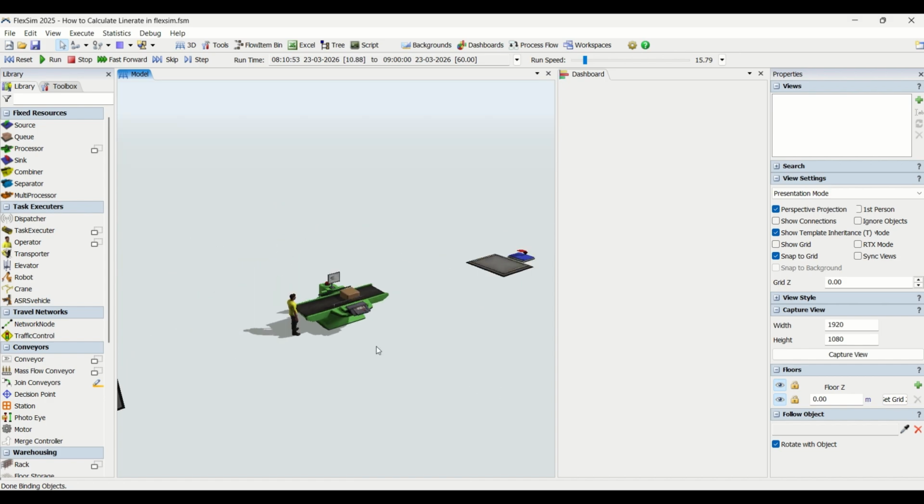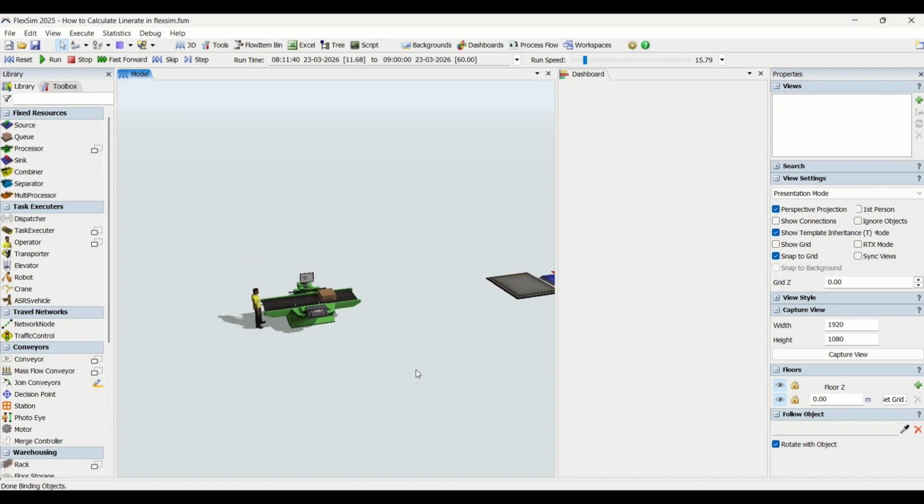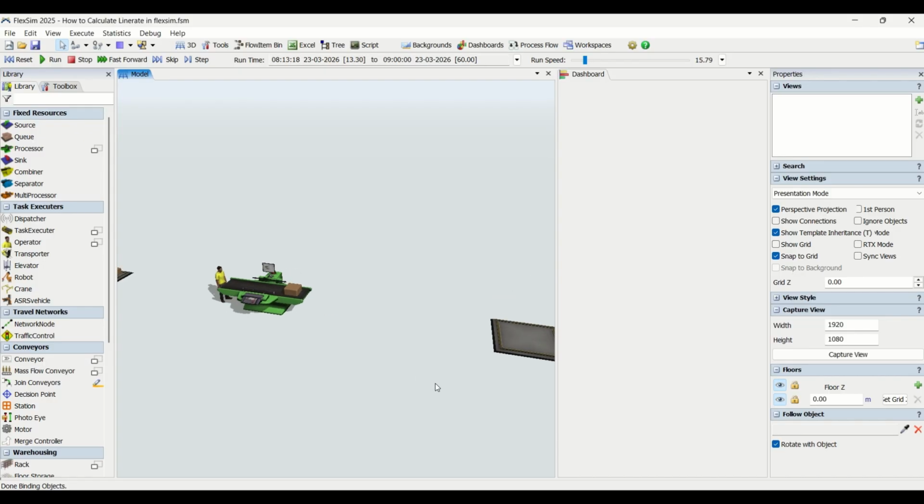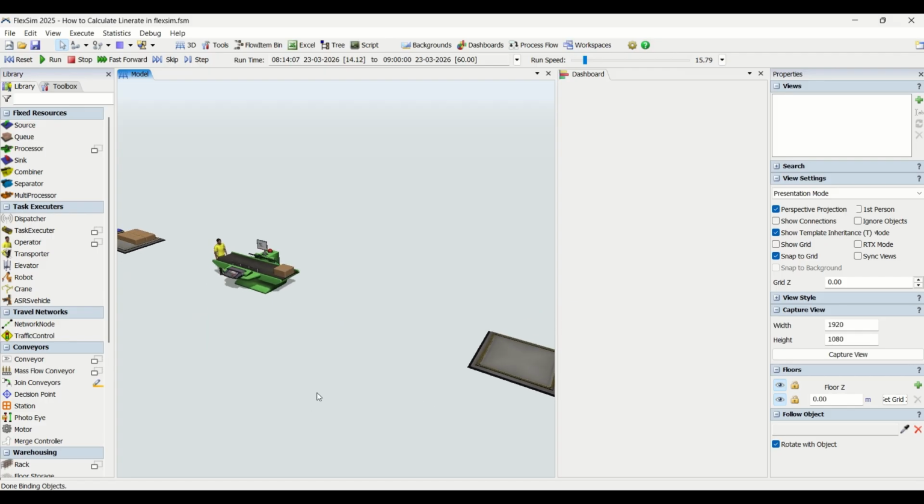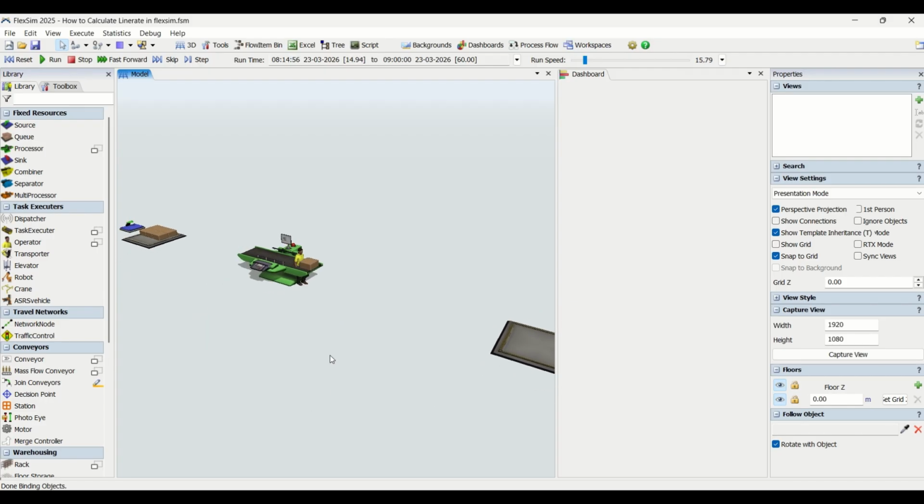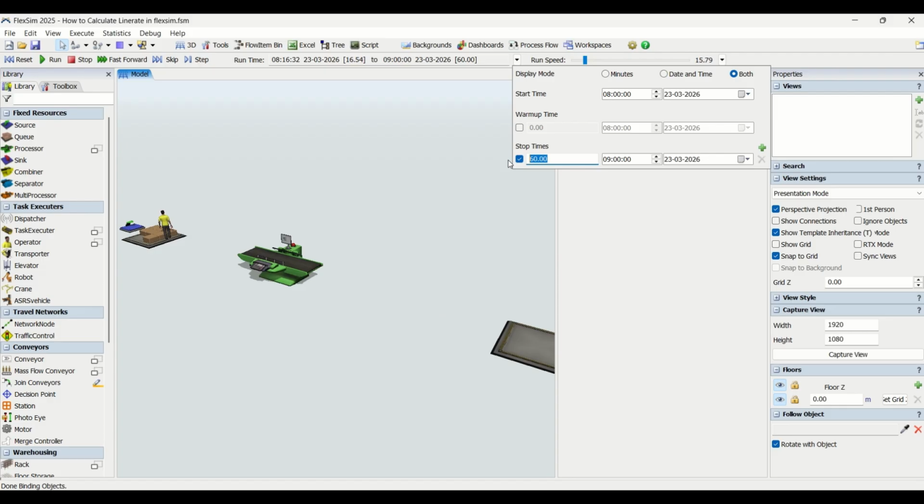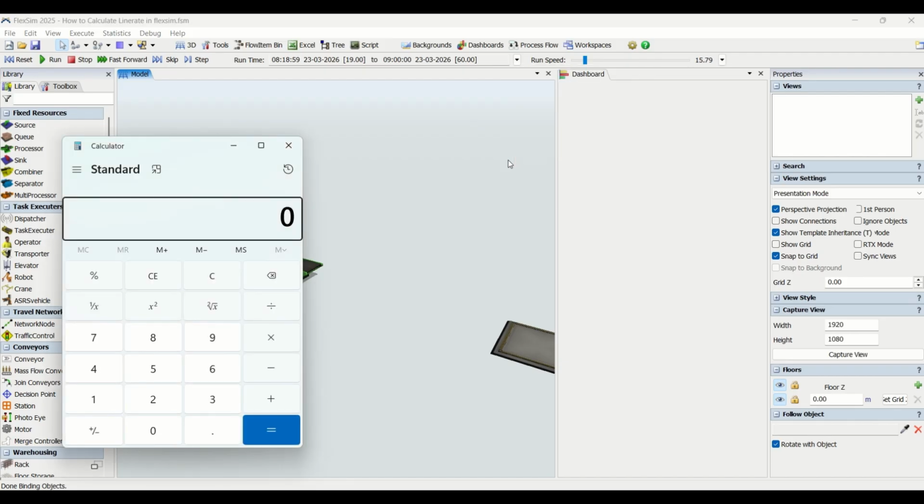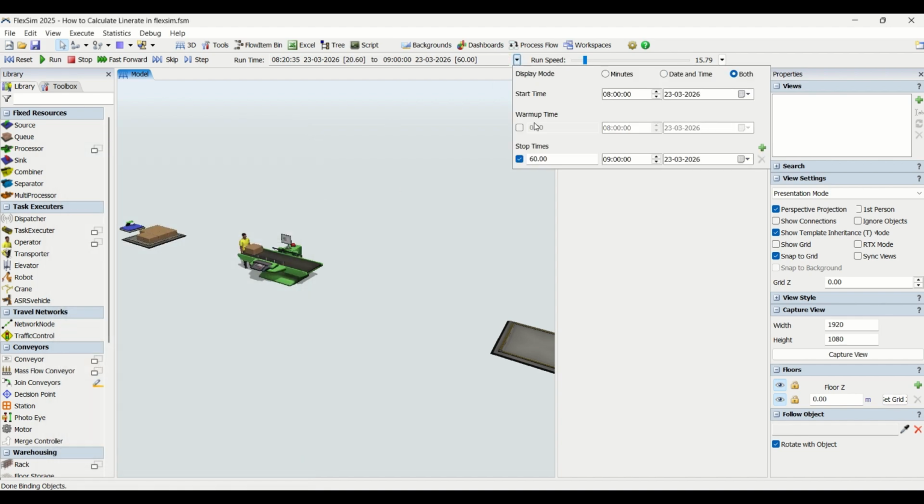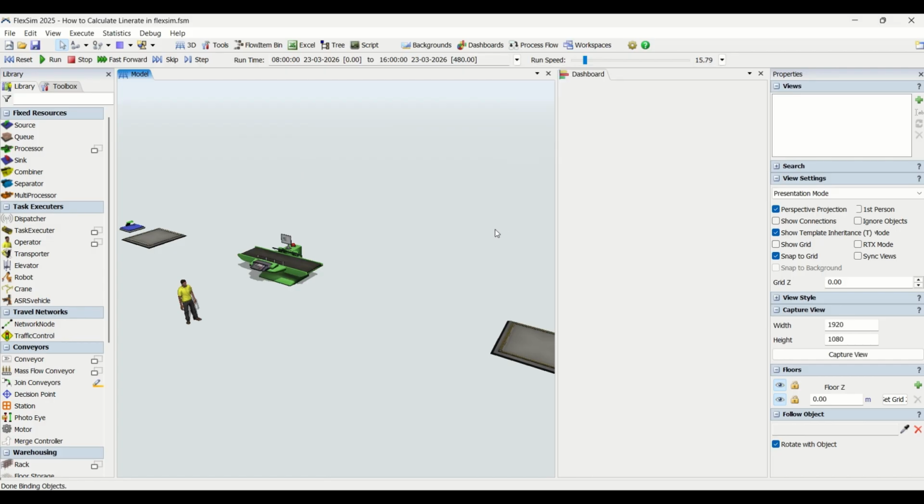So in today's tutorial, we are going to look into how we can find out the line rate of a process, or the throughput rate of a station, the rate at which I am delivering parts from the station. So that is what I need to find out. I need to find out a line rate for, say, 8 hours. So how many minutes? It will be 480 minutes. So I'll have a stop time of 480 minutes. I'm going to run the simulation model for 8 hours and find out what my line rate is.